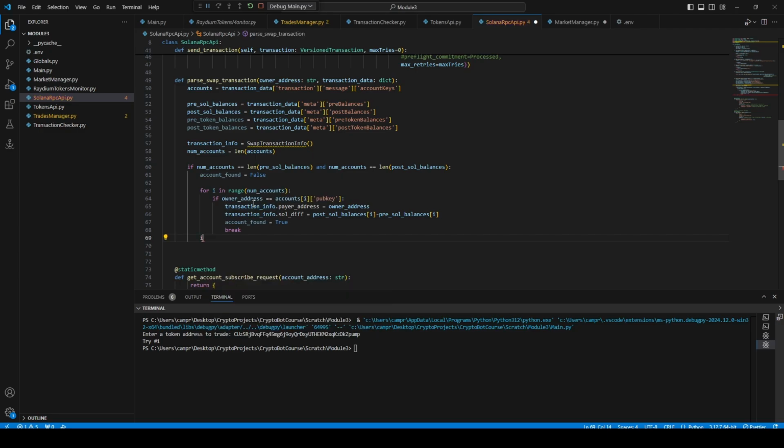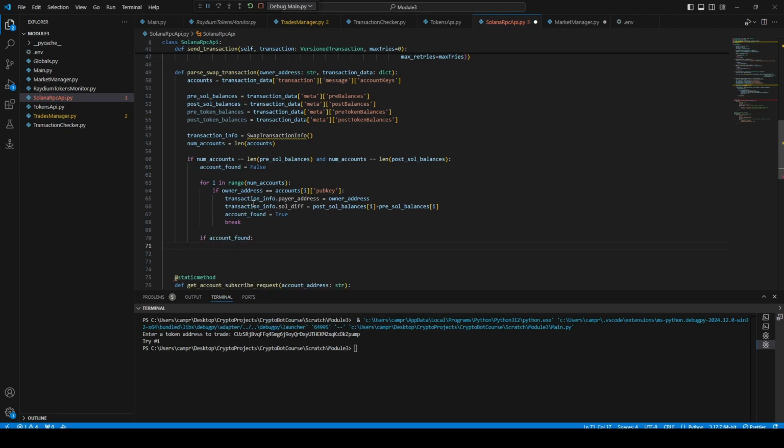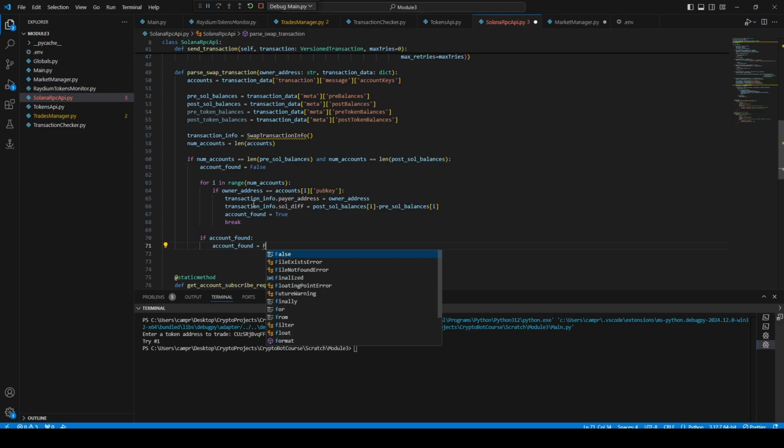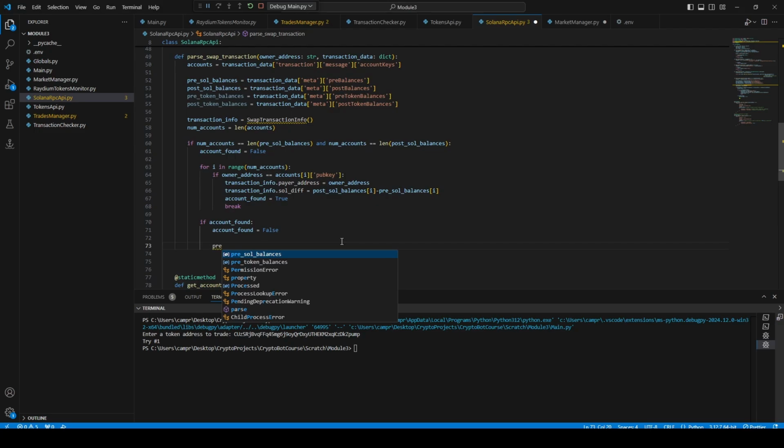So we'll create something down here. We'll check for that if account was found. Let's reuse this account found flag because we're going to check something else. We're going to make account found false, and we're going to find the pre-token balances. This is a little more complicated than getting the SOL balances, because the SOL balances were just numbers, right? Well, you get a little more information in the JSON for the token balances, and I'll show you that. So we're going to create something called extract token balance.